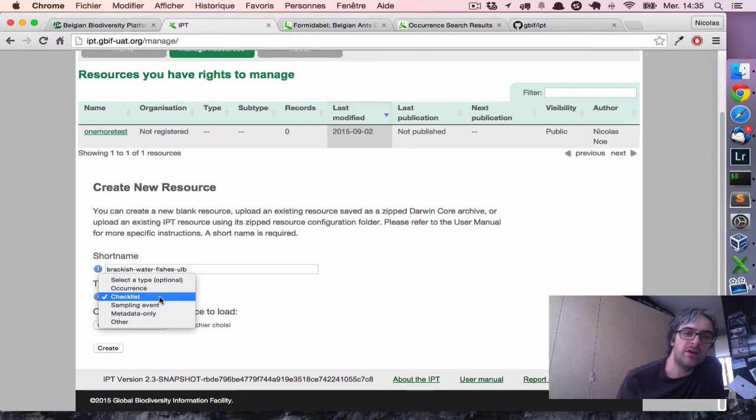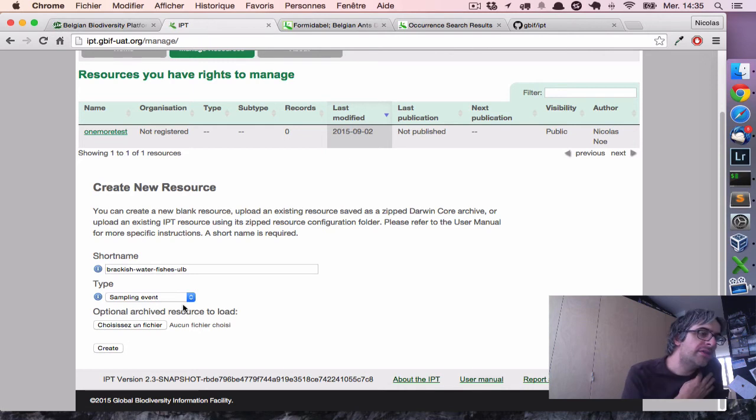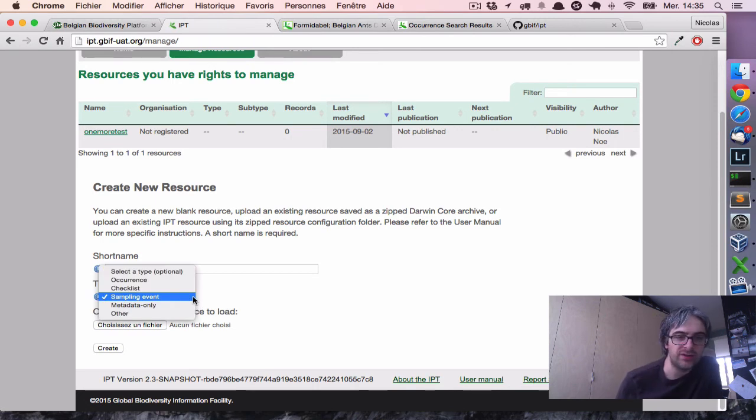So we've seen what an occurrence dataset is, what a checklist dataset is. Sampling event, this is quite new, and this will be covered extensively in the second part of this tutorial, during the training event in Madagascar. This allows you to publish sample-based data, and that's quite new in the GBIF network. We'll talk about it later.